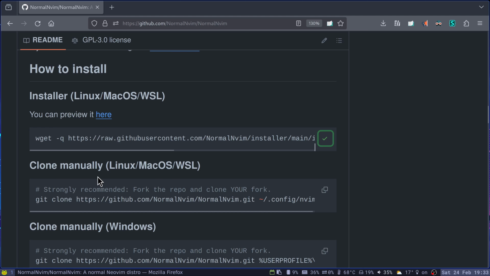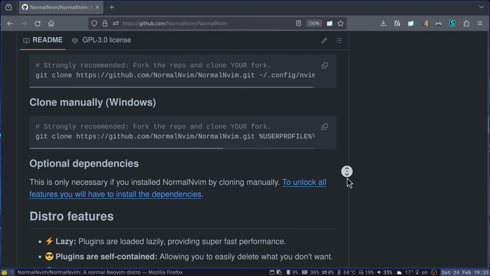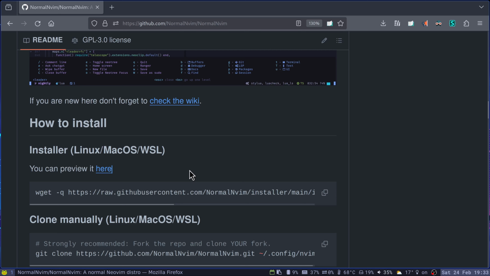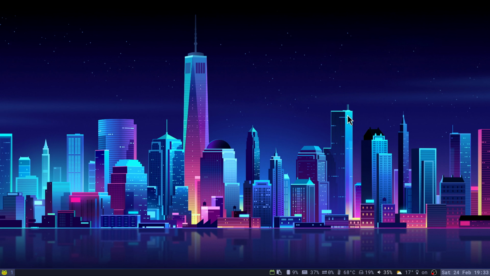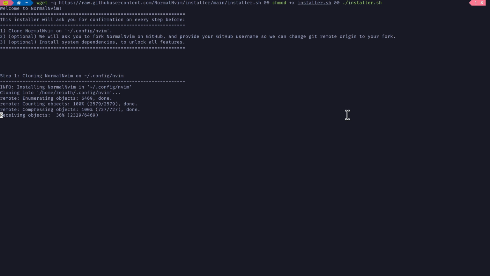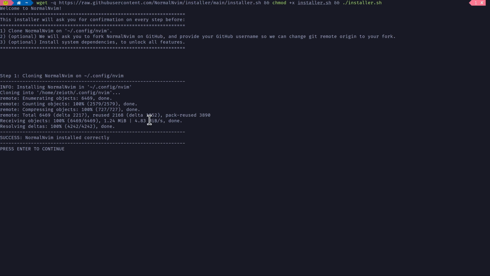You can also install manually if you want, just by cloning the repo. And after you try it, you can install the dependencies later, which are optional. But for the sake of simplicity, I'm going to be using the installer. So we come to the terminal and we paste it. Okay, and it's installed already.